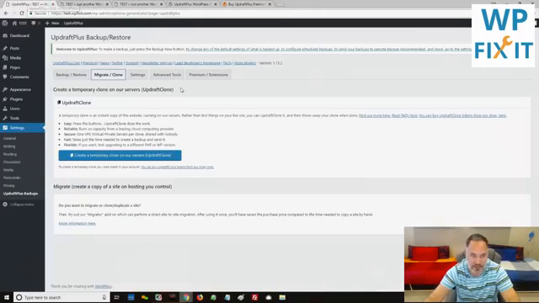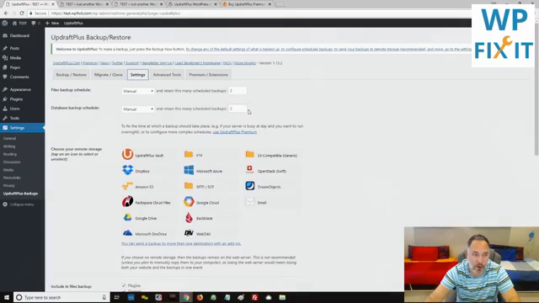But let's look at some of those settings. So if we go into settings, this is where we can set automated backups. We can set the interval of how often they run. I like a daily, and then how many we're going to store, okay?